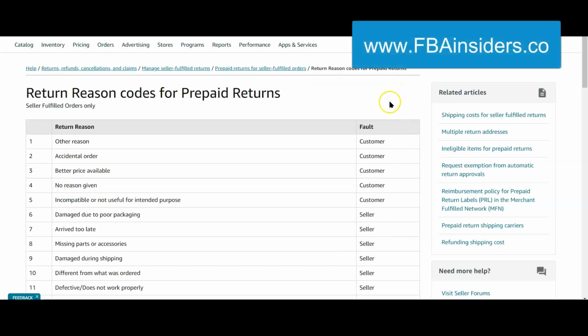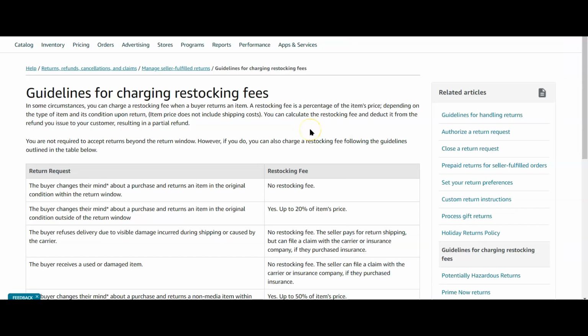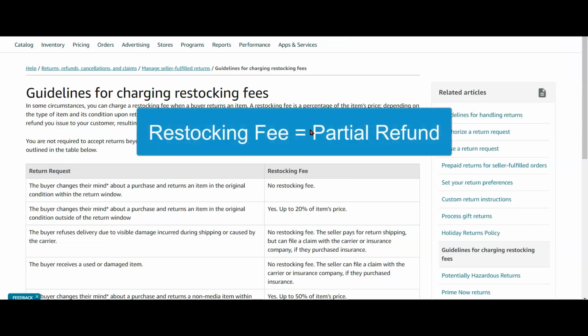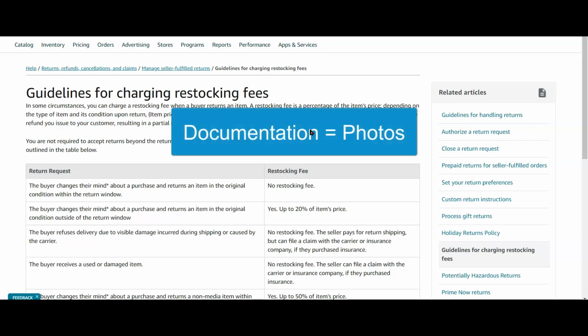But there's also additional fees you can charge called restocking fees. A restocking fee is a fee if you wanted to give the customer a partial refund on the order, separate from the shipping charge. This is how you would do that. You'd charge a restocking fee. Restocking fees up to 15% of the item's price that the customer paid does not require documentation. So if you're charging 20% or more, you will be required to give documentation.